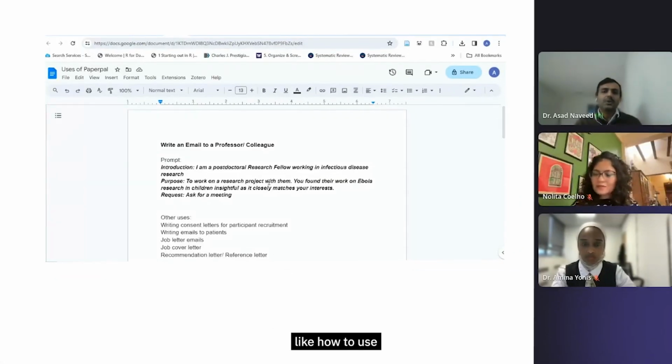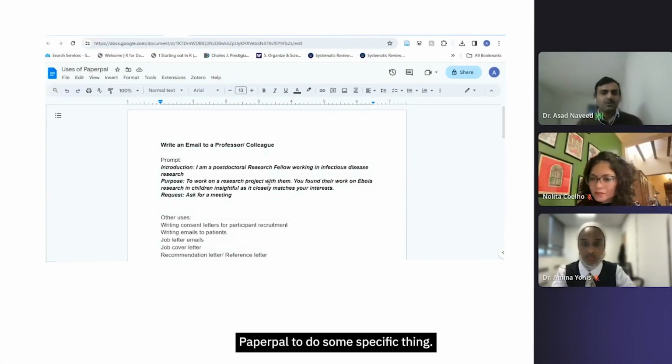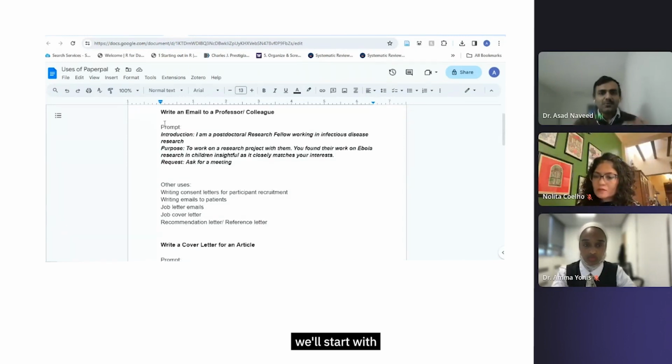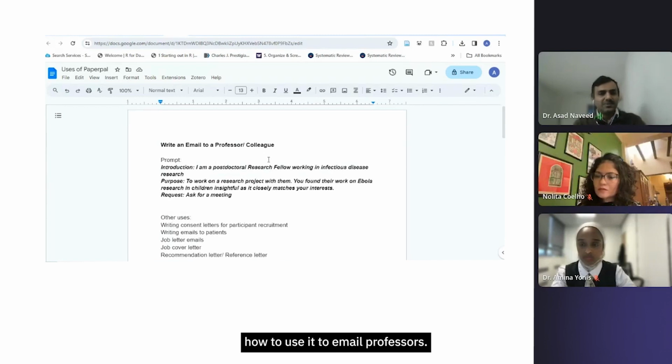I'm going to show you how to use Paperpal to do some specific things. Firstly, we'll start with how to use it to email professors. Let's say you are working on a research and there's a professor you want to work with. How do you go about it?